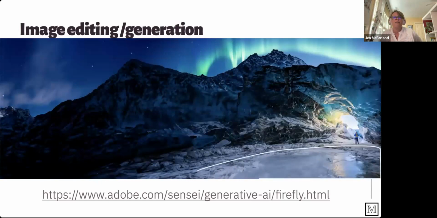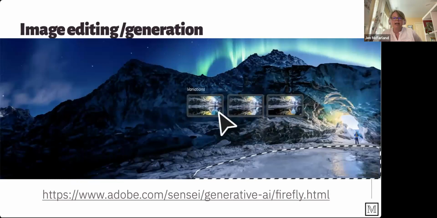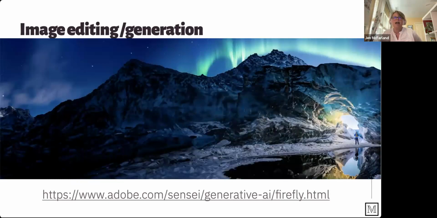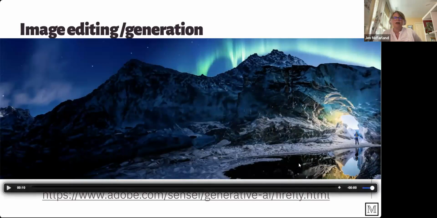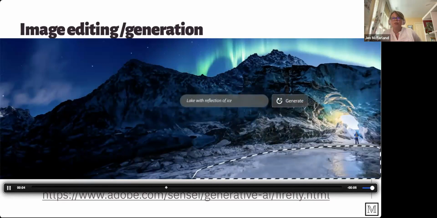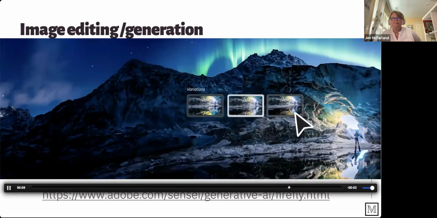This is an example of how the Firefly tool works in Adobe. So you can select an area. This doesn't have to be generative for the entire graphic, but you can say, I just want this section to do this reflection, and it will, let's just run that one more time, and it will find and then give you some options for what that reflection might look like here, and then you can replace it in your picture.